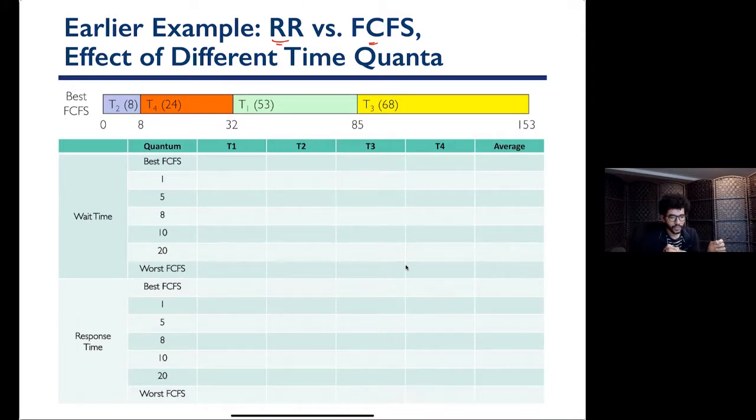And this is the best outcome if you care about response time. So if you care about response time, you need to execute the short tasks first. So T2 first executes and gets done, then you move on to T4, T1, and then T3. So this is the best outcome if you care about average response time. And this is going to give you these numbers. So for T1, the best wait time is 32. The best response time is 85, and so on and so forth.